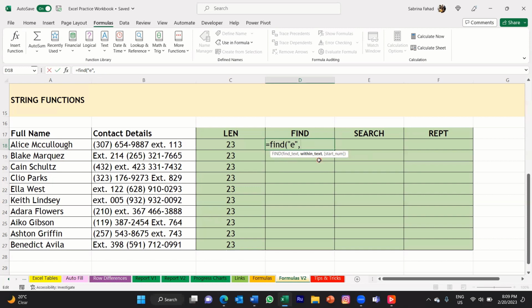So within text is basically where do you want to do the search? Which text string do you want to search? In my case, I want to search the whole text string here, in cell B18. So I'm just going to select that cell, and that would input the cell reference number. That will then search for the letter E in the text, which is contained in cell B18.